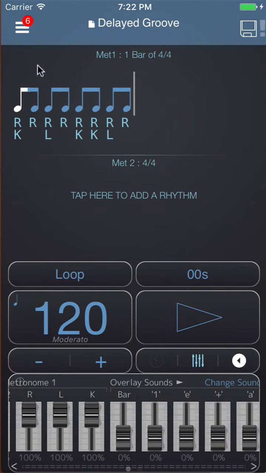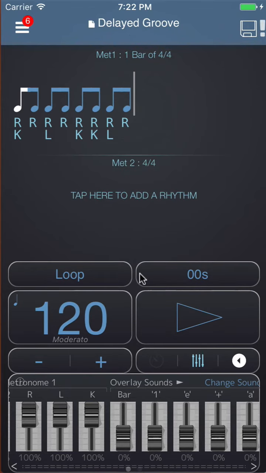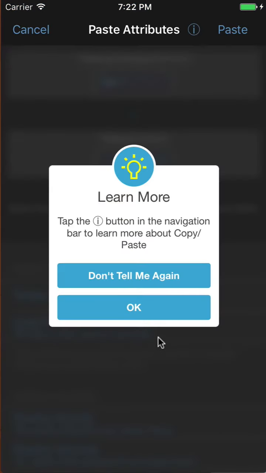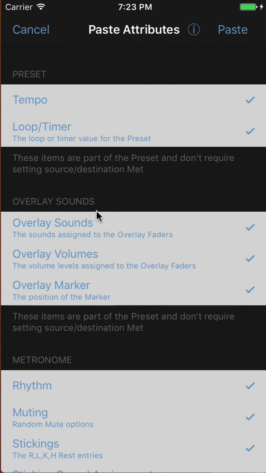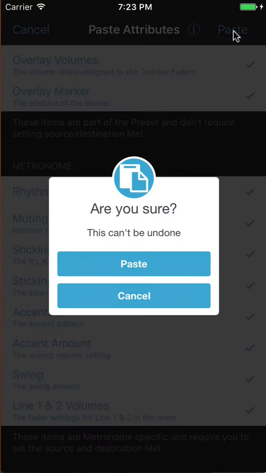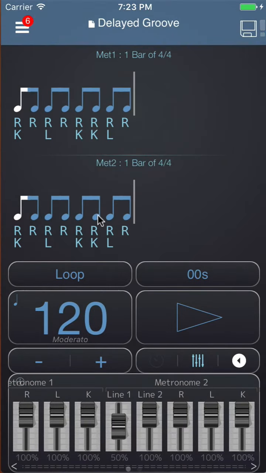Now what I want to do is copy this pattern into Metronome 2. So you can do this by tapping on the preset name, choosing copy preset, and that copies everything in here. And then we tap on Metronome 2 and choose paste options. And what we want to do is copy everything that was in Metronome 1 and paste that into Metronome 2. So I'll hit select all, and that will copy the overlay sounds and volumes and rhythms and stickings and everything. When we hit paste, you'll see we now have the same thing in Metronome 1 and Metronome 2.